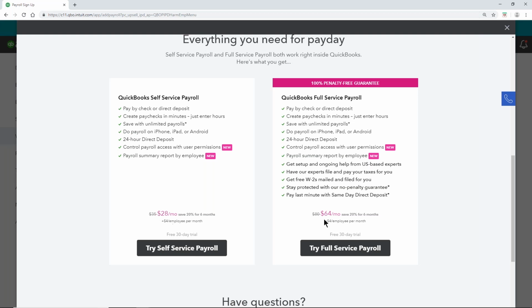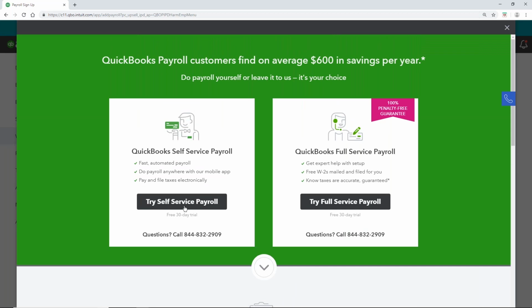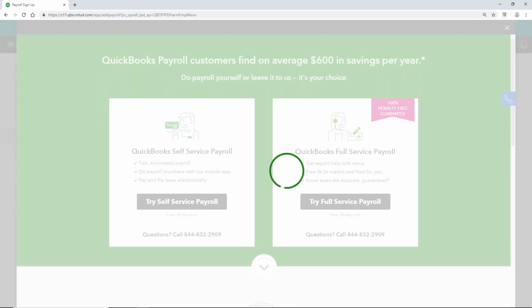You can see the rates right here. These are the rates today for the plan. They have specials all the time going on for these plans. So I'm going to actually scroll up, and I'm going to go with the self-service payroll for today's class. You get to see more of the payroll process this way. Okay, so I'm going to click on that. And what's going to happen next, QuickBooks is going to have to ask us information about our business, and we're going to have to fill it in. So it's loading here.